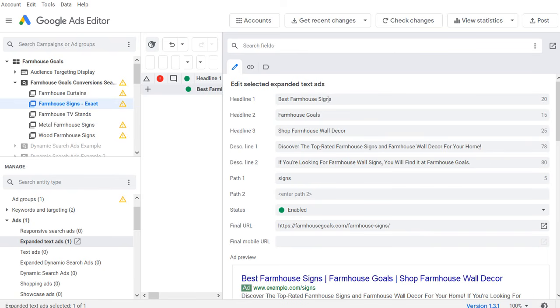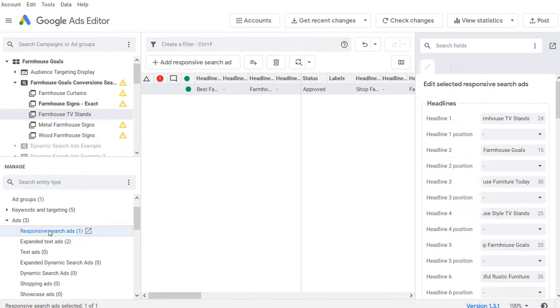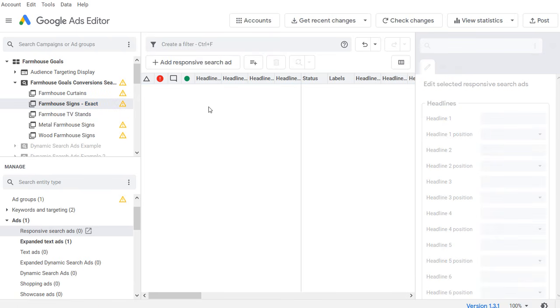Right down here, we have best farmhouse signs, farmhouse goals, shop farmhouse wall decor, and then we adjusted the description lines as well. So now this advertisement is going to be pretty easy for me to copy and paste into my other ad group. But what I want to do first is make sure I create a responsive search ad in this ad group as well. So we're going to come over to our TV stands, come over to responsive search ads, copy this right here, and again, come right over here and paste it.